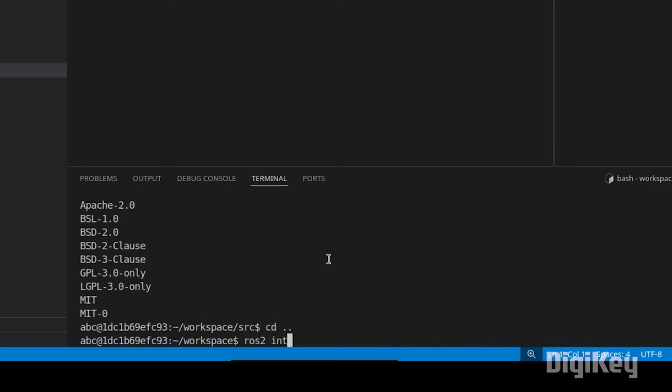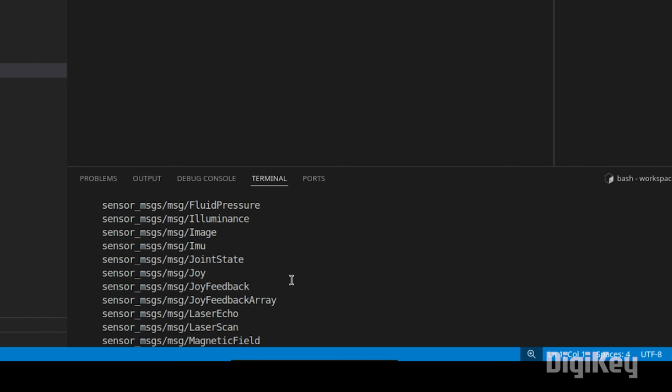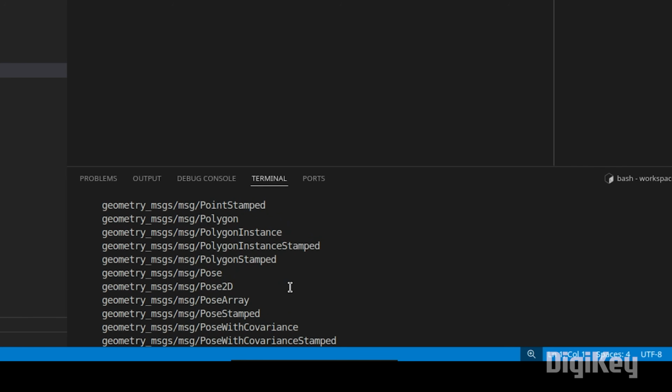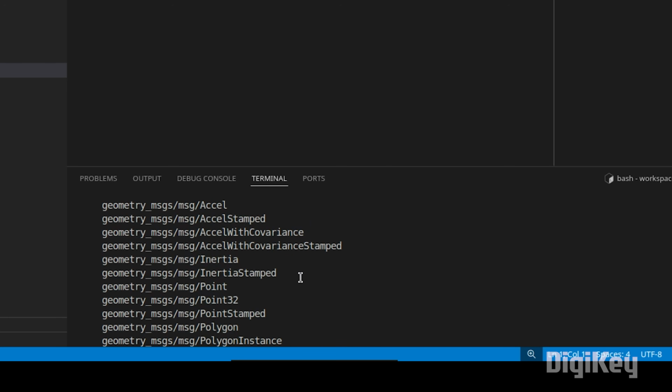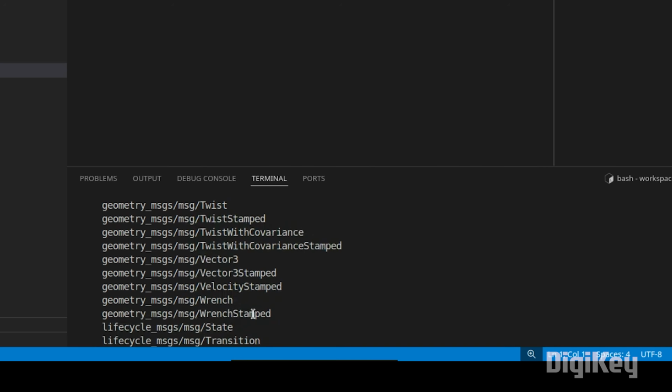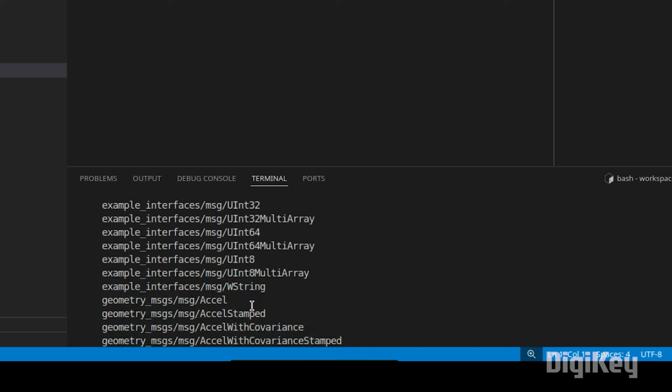If we do ros2 interface list, you can see a list of all the built-in interfaces that come with ROS 2. There's a bunch of stuff in here I recommend using, so you don't have to create your own interfaces. For example, points. You might have transforms, twists, vectors, lots of things dealing with space. You also have Accel for acceleration or accelerometers. In fact, you should probably use that instead of the one we're about to create, but we're going to create our own accelerometer message so you can see how to create your own interfaces.